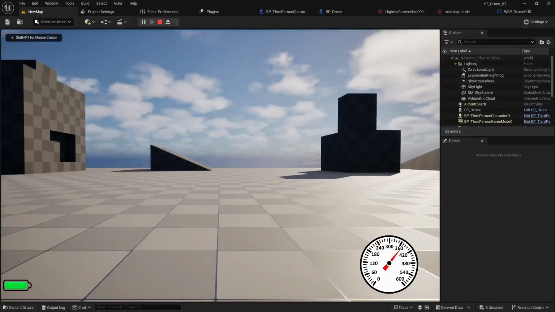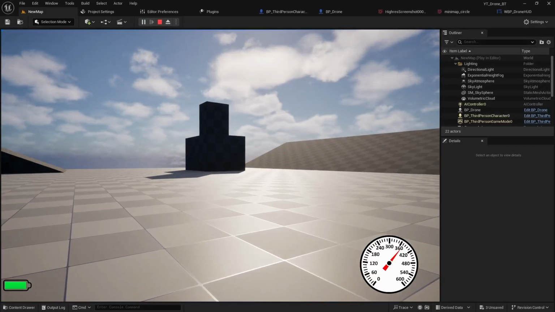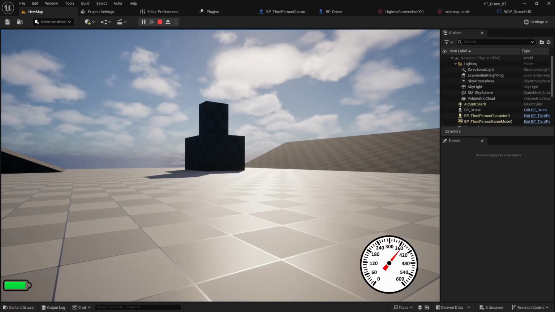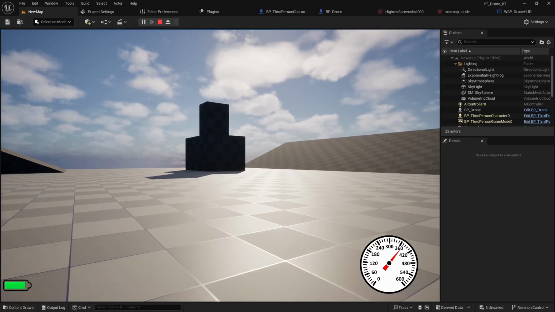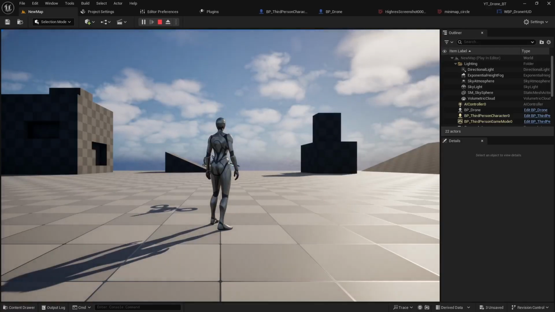So if we switch over, in the bottom left corner, I don't know if you can see it, it's probably real small, but the battery is slowly depleting. And then if I click off the character, and then we wait a few seconds, the battery will slowly increase.